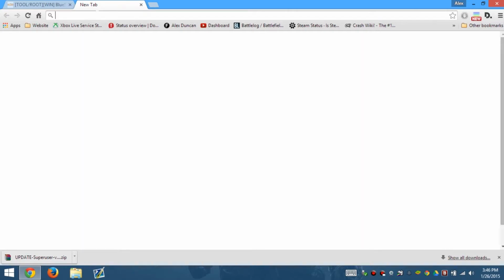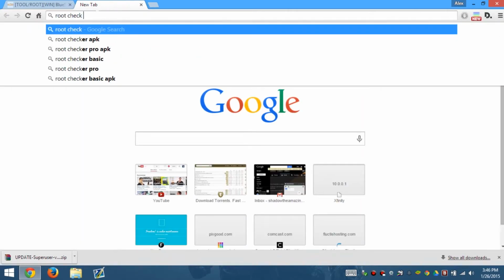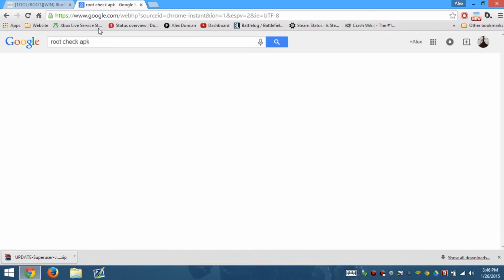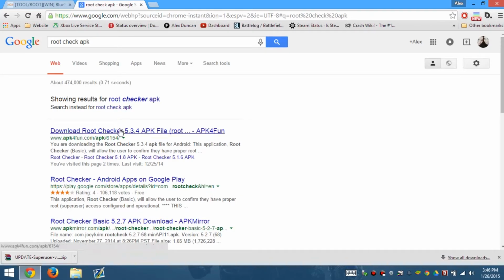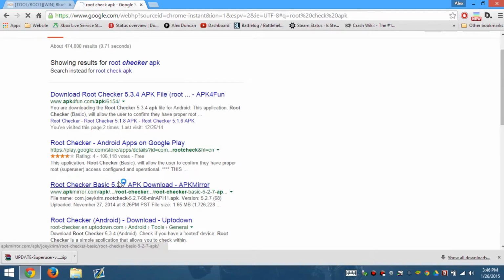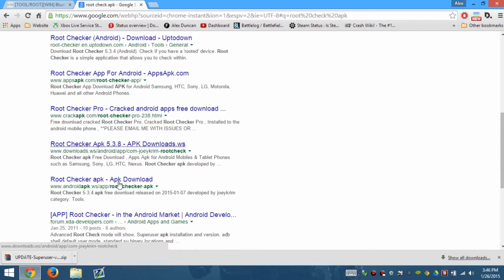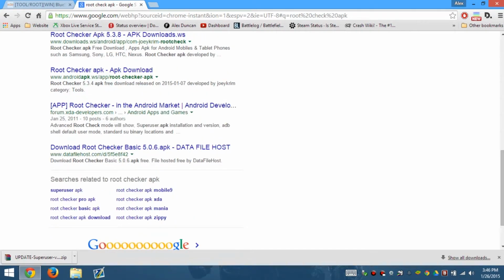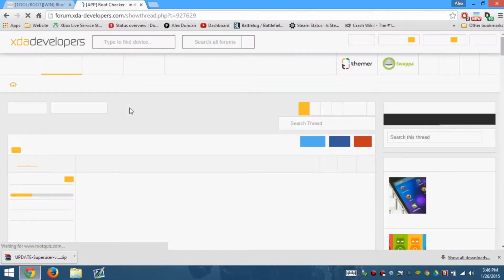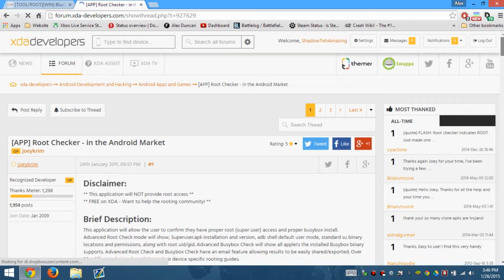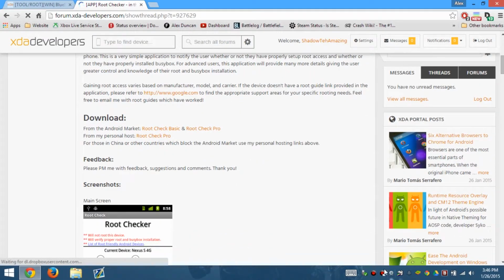root checker APK, and I'll leave that in the description so that you guys can go ahead and get the root checker also. But I'm going to have it in my own separate hosting so that it's verified, because I have better security than most people.